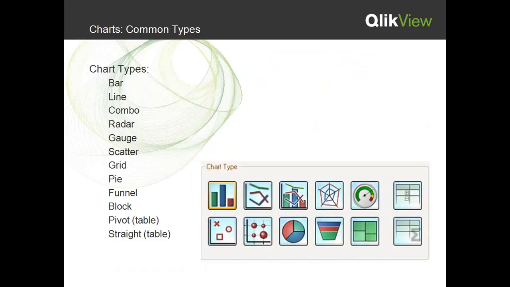This is a pie chart. So these are all the 13 charts available. The left one is the bar, and this is the line, and the line and bar combo, and this is the radar chart, and this is the gauge chart, and the right extreme of the first line is the pivot chart, and this is the scatter one, and this is the grid chart, and this is the pie chart, and this is funnel, and block, and pivot table. So this is the straight table. So these 13 charts are available.